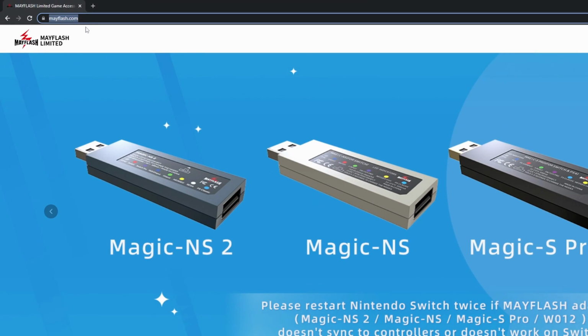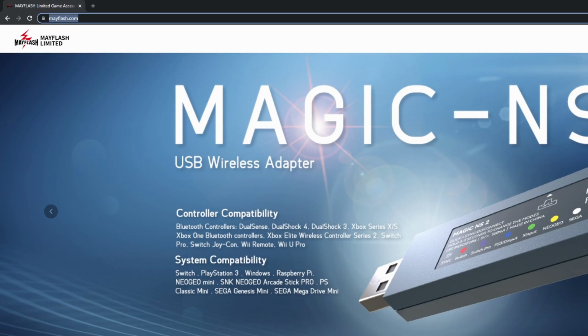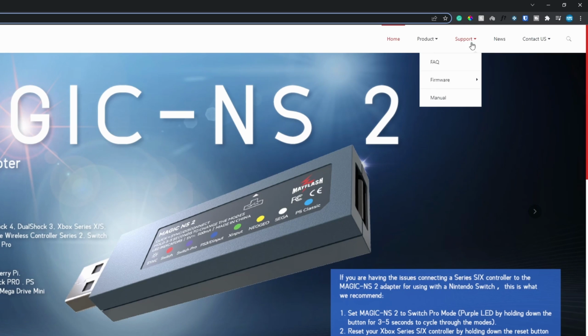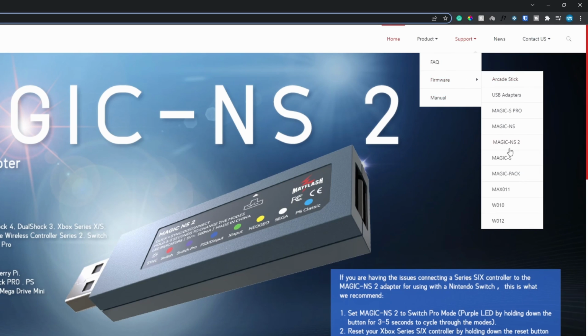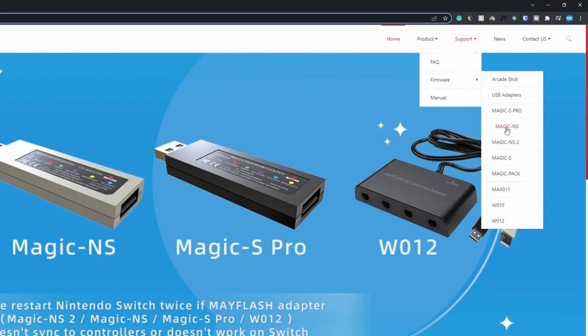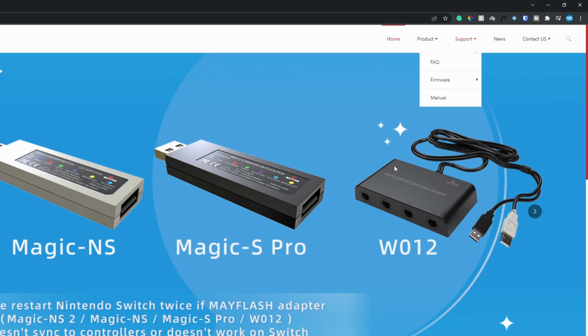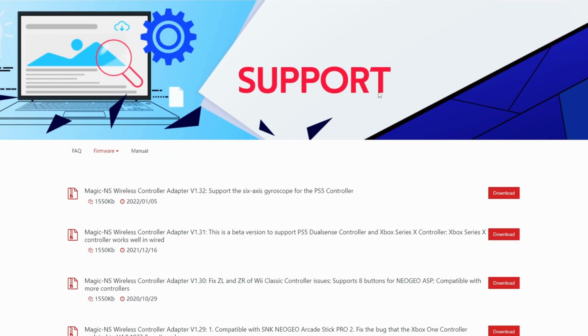I'm already coming to this link, and this is going to be for the Mayflash.com website. We simply need to come here first. Once we're here, we're going to be coming over to the top right menu. We're going to be hovering over support. We're going to be coming to firmware, and we're going to be looking for the Magic NS USB stick right here. Simply going to be left clicking this. And here you should get the latest firmware page.